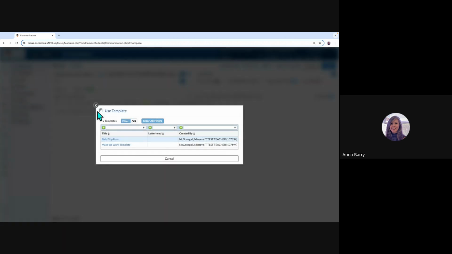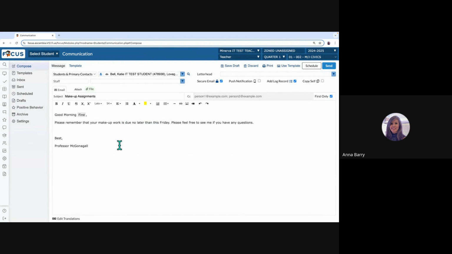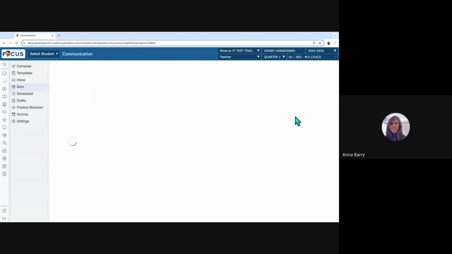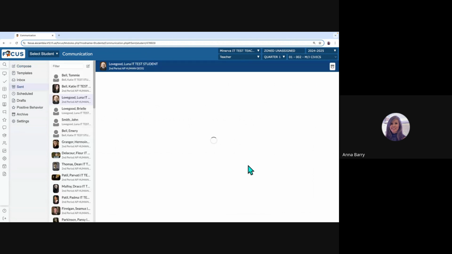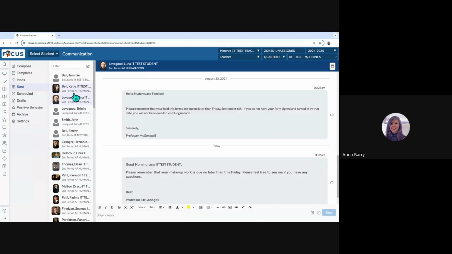I'm going to go ahead and use my template that I wanted to use for my makeup work. Then I'm going to make sure I have everything correct before I send it. Maybe I want that push notification this time, and I'm going to go ahead and send that out to my students. And once I do that, I see that it's gone to students and parent contacts as well. And if I click on them, I'm able to see that.